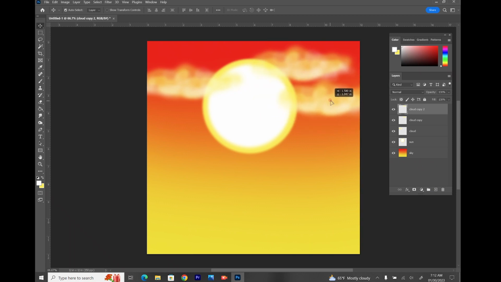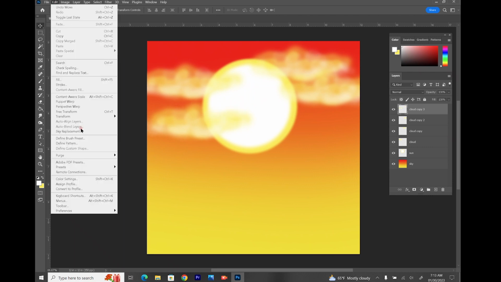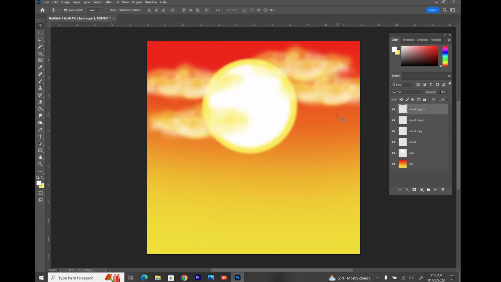Here's another copy right here. Now, honestly, should these clouds all be the same? No. I can vary them up a little bit. Transform, flip horizontal. Oh, completely different cloud. This guy right here, edit, transform, scale. Hold my finger on the shift. I can squish him together like that. So those clouds look a little bit different.